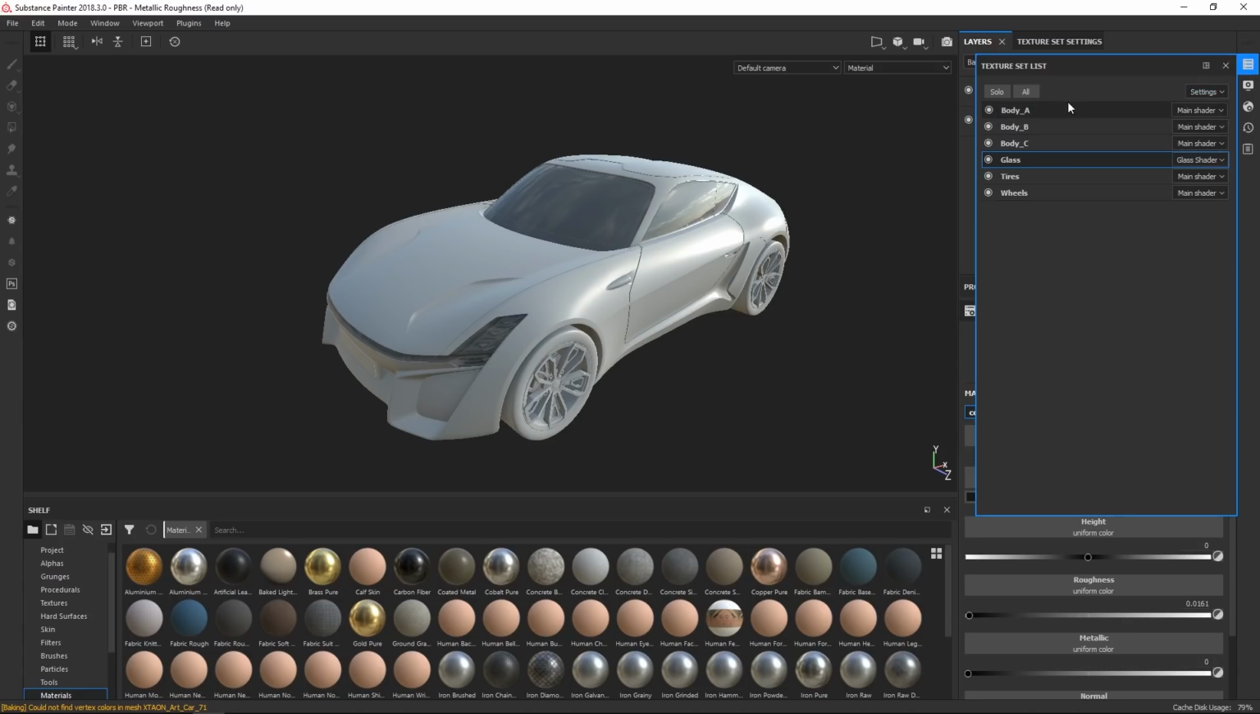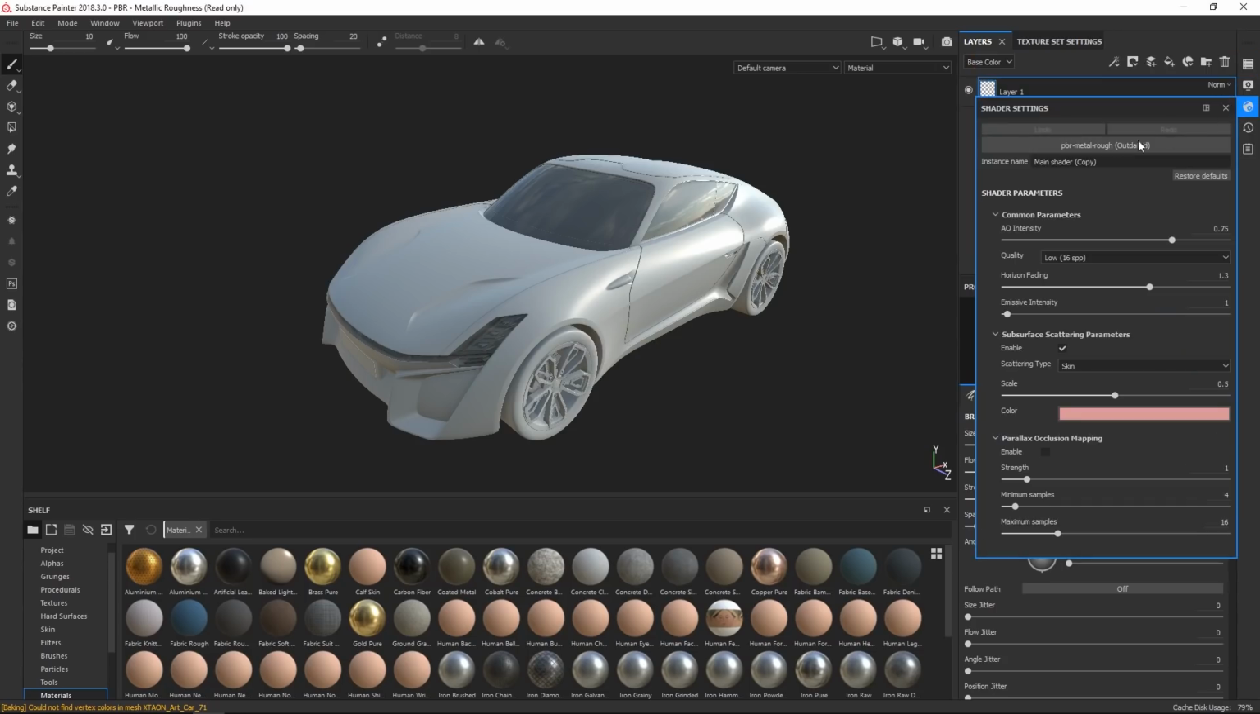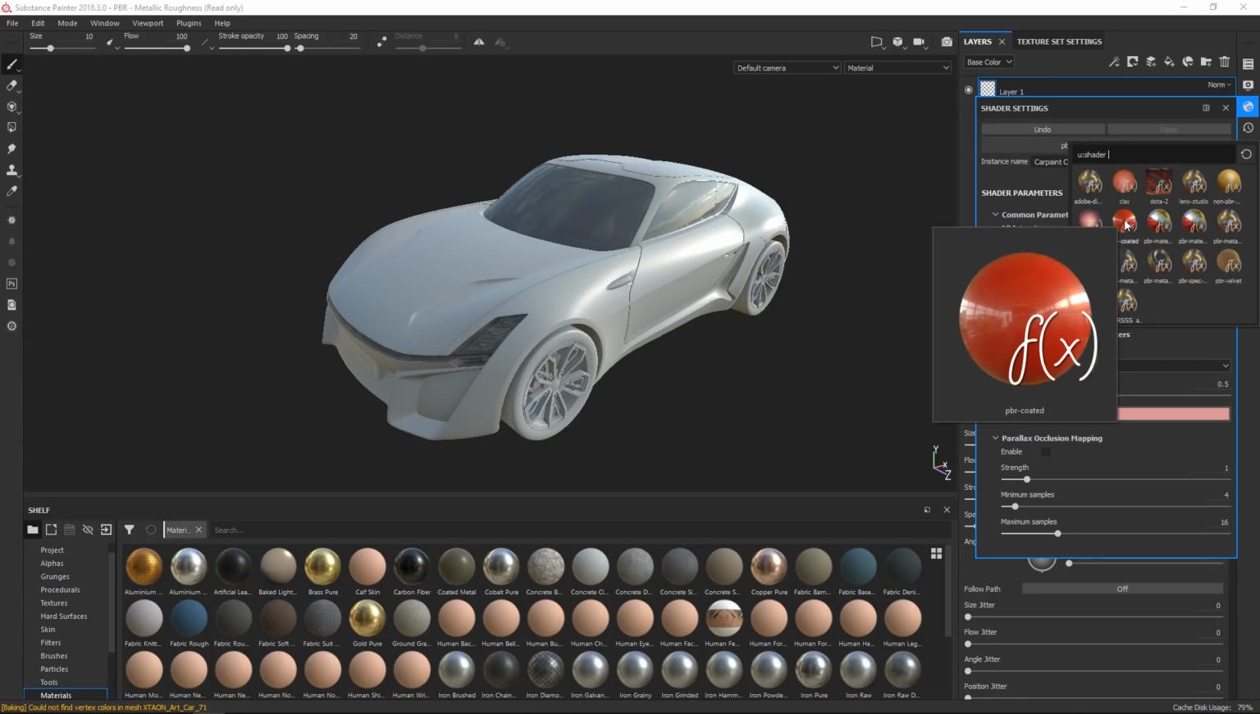So going to texture set settings, I'll click body A. Click on main shader, and I can choose the glass shader, but I want a new one here. So I'll click new shader instance. Go into these settings here. We'll call this one car paint coated, so I can tell it apart. And then I'm going to go for the PBR coated one. I know there's a car paint one, but I prefer this one because it doesn't have the metallic flakes.